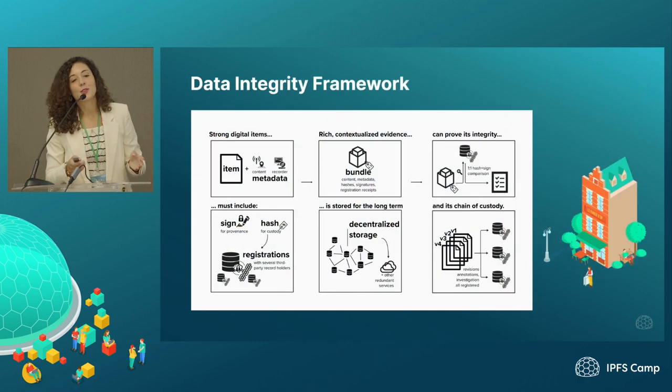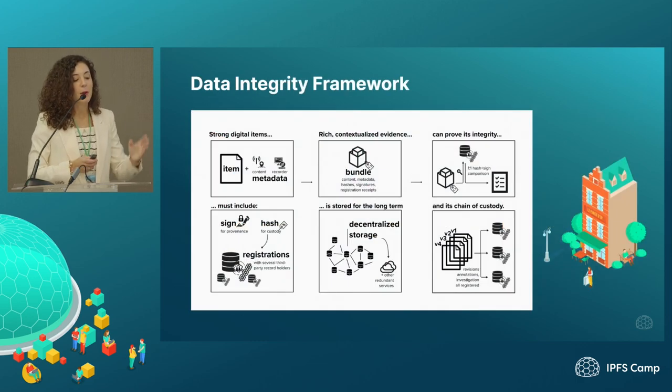So in a nutshell, this is a schema that summarizes everything that I've explained. First, the item, the content with the metadata, should be bundled, and this includes hashing these files, signing for provenance to make sure who was in possession of the file, and then registering with third-party record holders. In the second place, you have to bundle it. This means the content, the metadata, hashes, and signature, and then you need to store it for the long term in centralized storage. And then, in order to prove its integrity, you need to be able to do a one-on-one comparison, and in order to prove the chain of custody of this file.